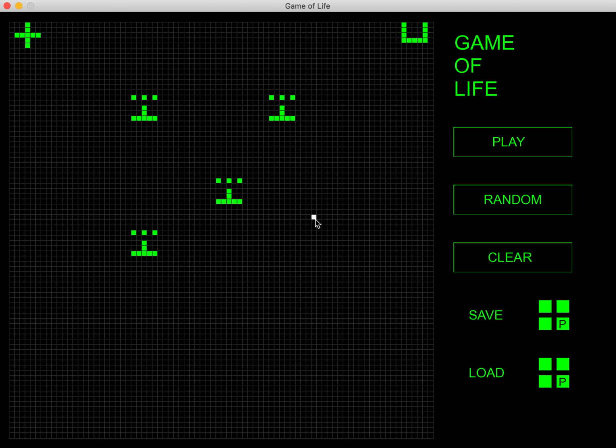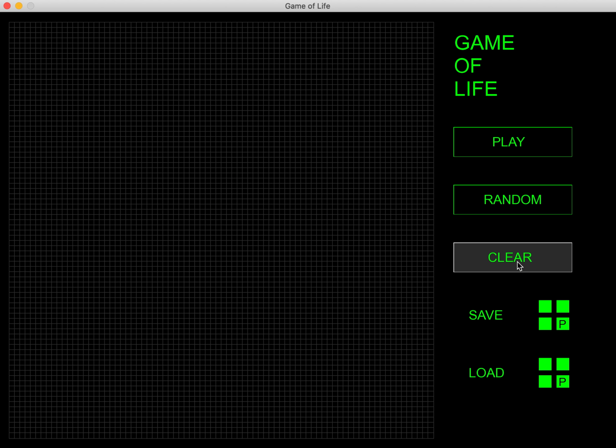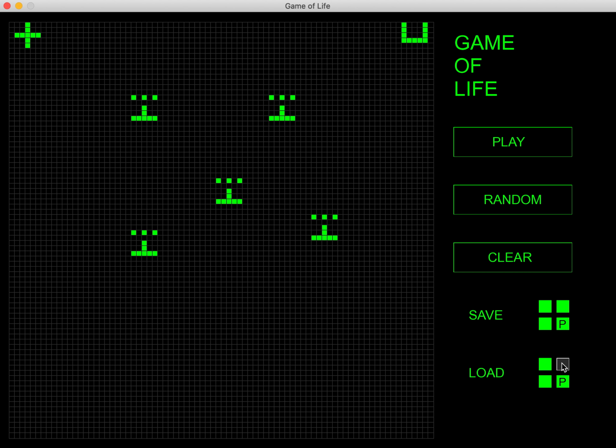And there it is. And now let's save this pattern to the second box. So it's saved now. So we can clear and load it back up. And if you remember, the first thing we saved was just this pattern, but without the 4 around it. So we can load that one up. Yeah, and there it is.